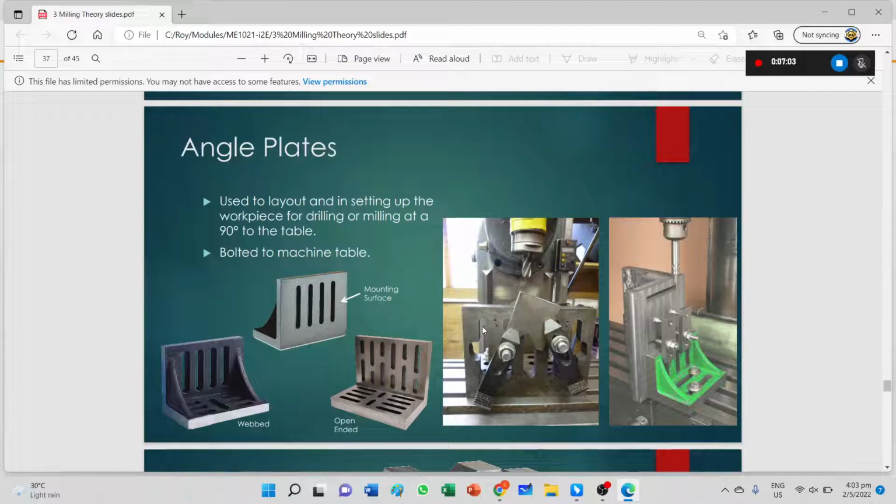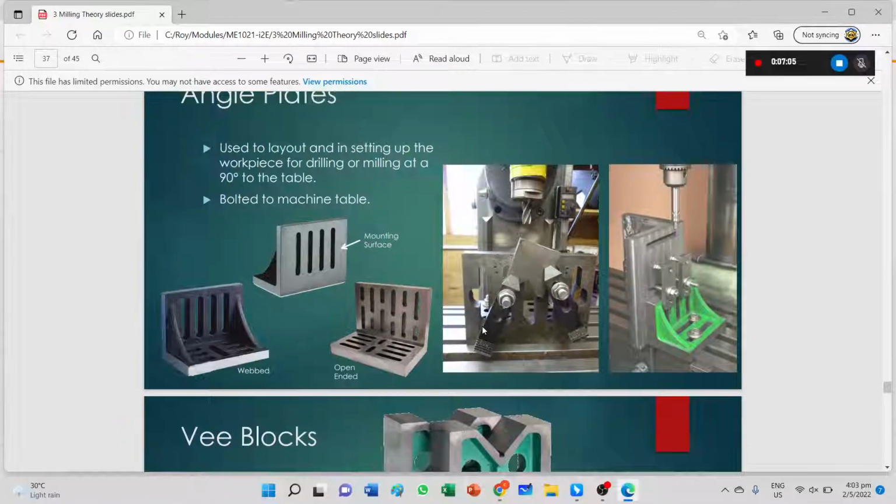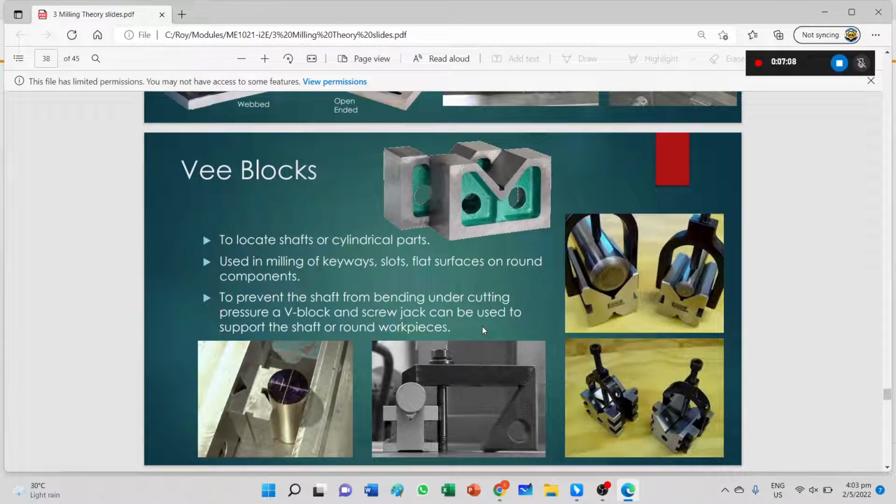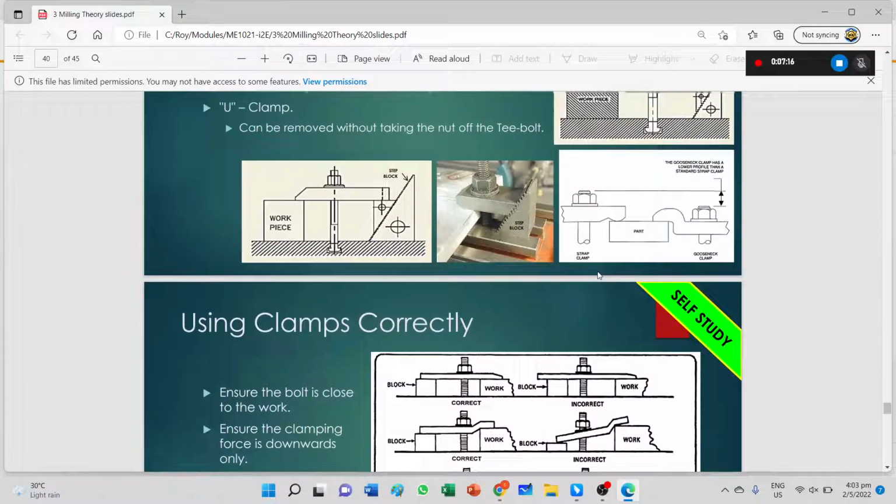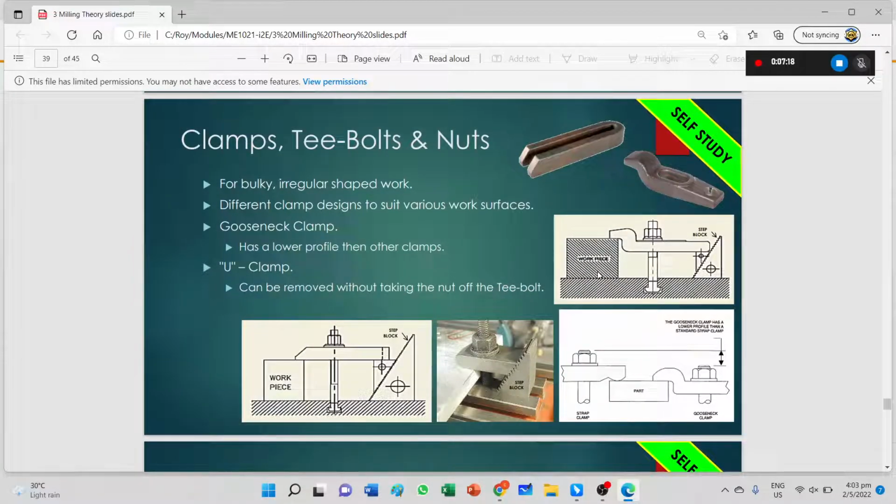Okay, if not, one end will be thicker than the other end. These are V blocks. V blocks are used for machining of cylindrical shafts or to secure cylindrical shafts. You put your cylindrical shafts over here and then you secure it. Then you have all these clamping devices, clamps, especially when you have very large workpieces.